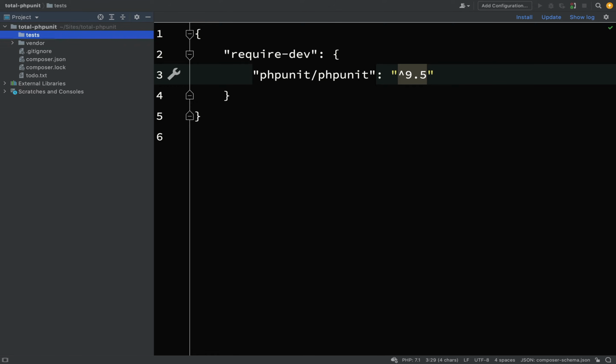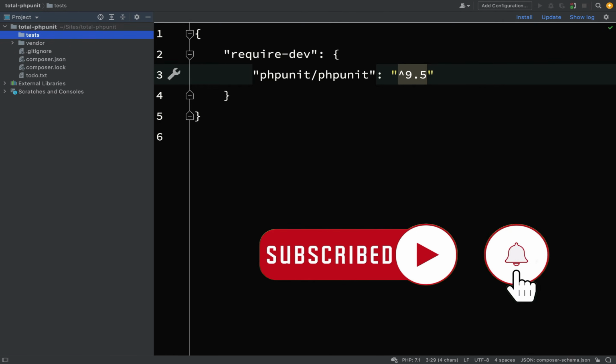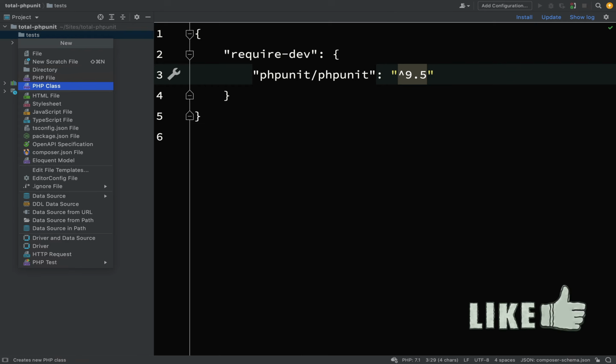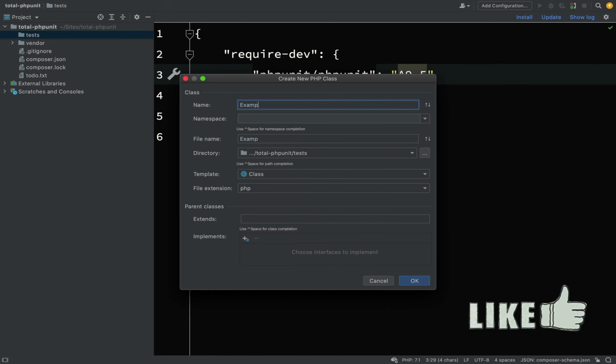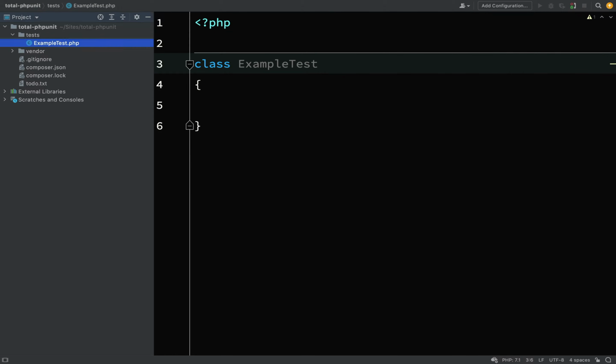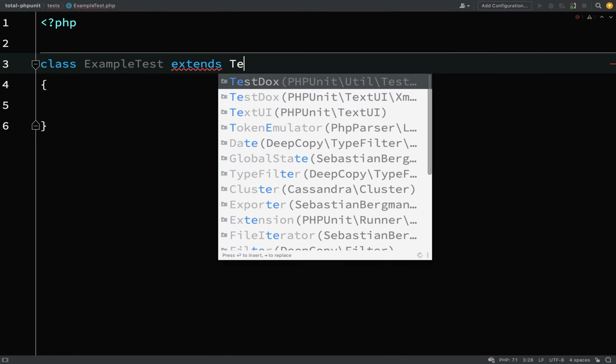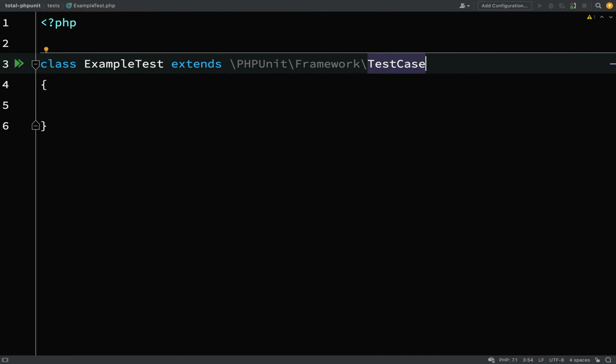Now the name is important. In order for PHPUnit to work correctly, you must end the name with the word Test. So here we go, and it's going to be a PHP class ExampleTest. Okay, and there's one more step. In order for this to actually be a test, it needs to extend a class called TestCase, which comes from PHPUnit\Framework\TestCase, and we'll have a look at that TestCase file in a second. So TestCase, this is the one that I'm talking about.